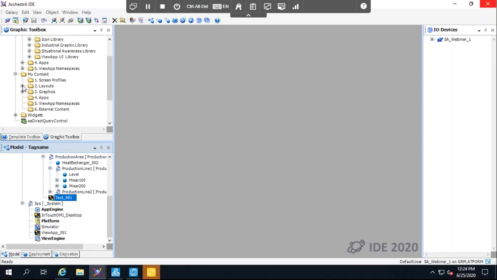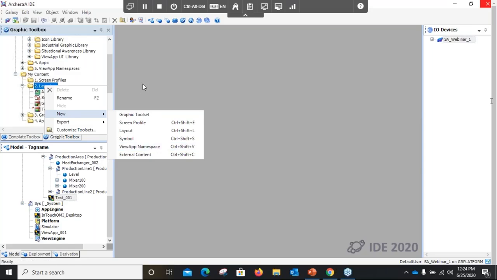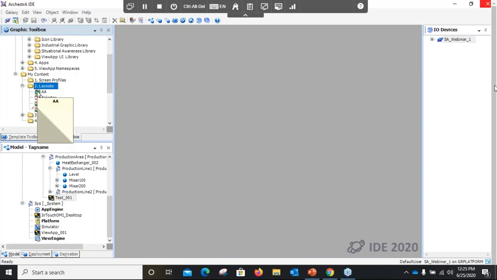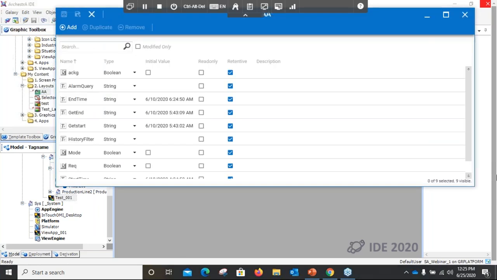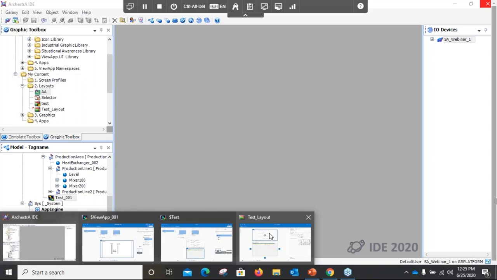Go anywhere in your graphic toolbox, right-click, new, view app namespace. Now the namespace, if you remember the one that I'm using, is my view app.aa. This is the one. Dot the attributes that I'm creating inside. So once I put some attributes, I want to use those attributes dynamically in a script. Good news: in 2020, I can create scripts in my layout.